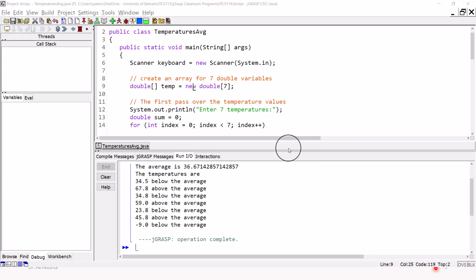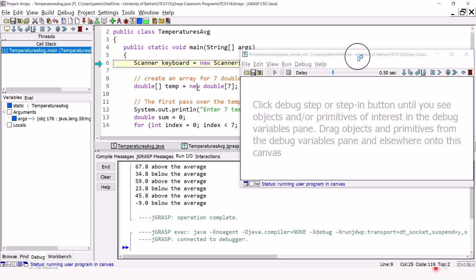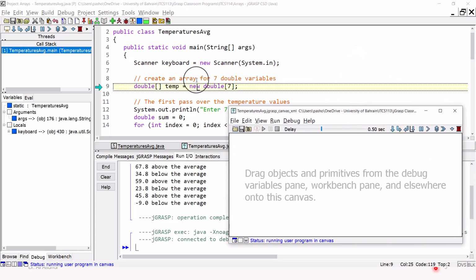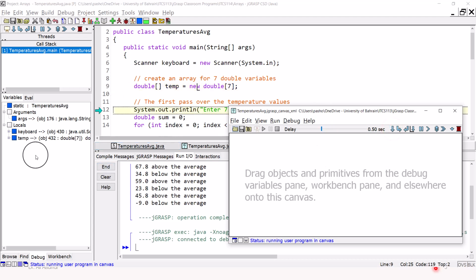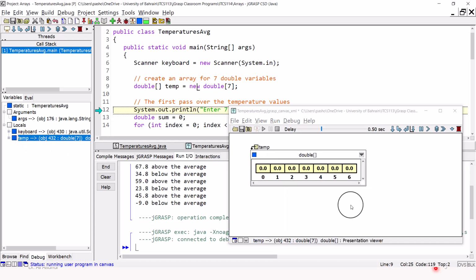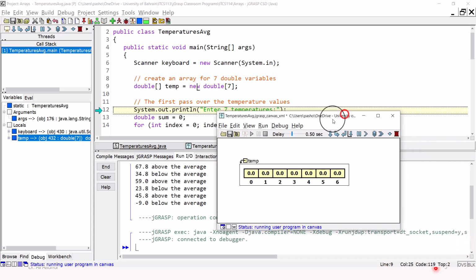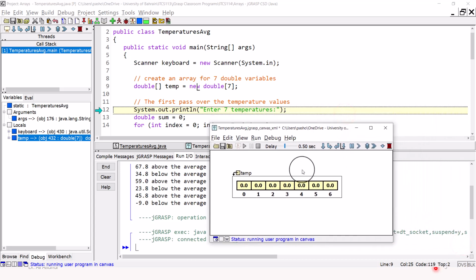To see how the system creates an array and how we read the temperatures from the user and save them into the array, we are going to trace the program using jGRASP Canvas. We will run the canvas now, and then we will step into the program, and we are at line number 9. Now the array is created. To see the array, we drag the array into the canvas. Now this is the state of the array when it is created by the system.